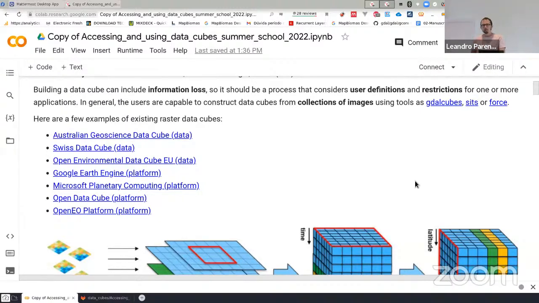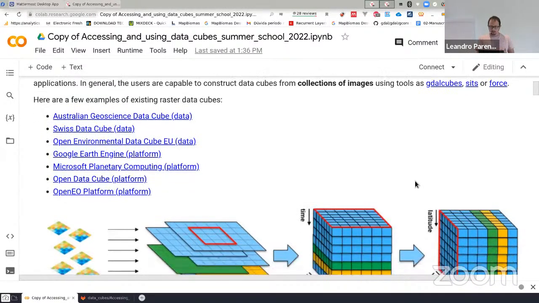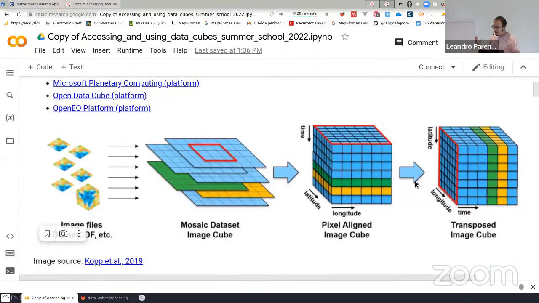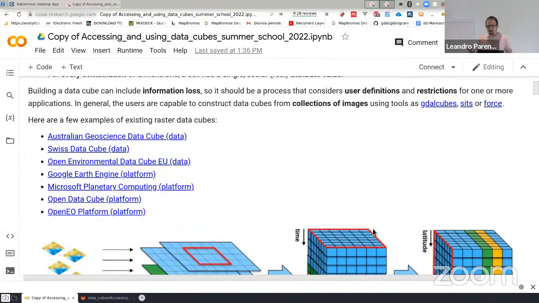if you build a data cube, you can think of it like a conversion of an image collection, like several images organized in different ways, maybe with different pixel sizes over different resolutions and things like that. And you can really align them, warp everything, creating a homogeneous structure, as we are seeing here in this picture. But when you build the data cube, it can include information loss.